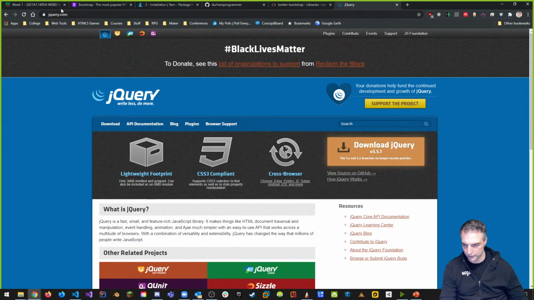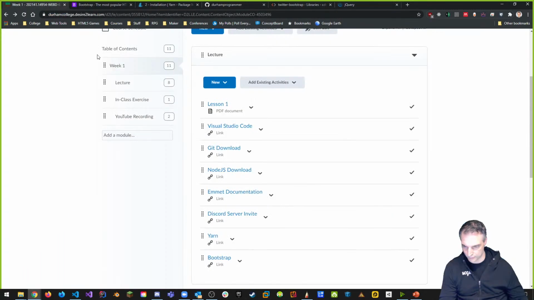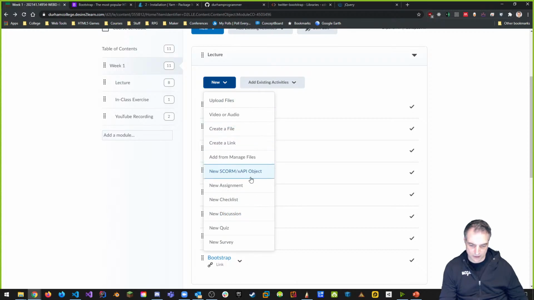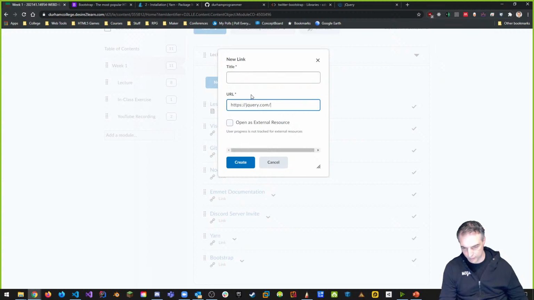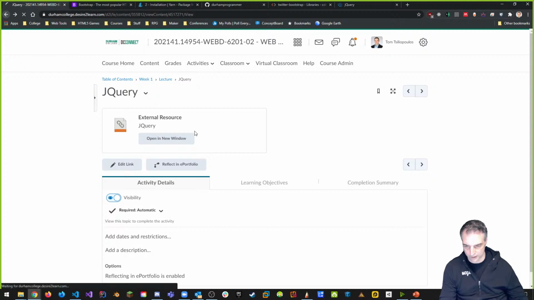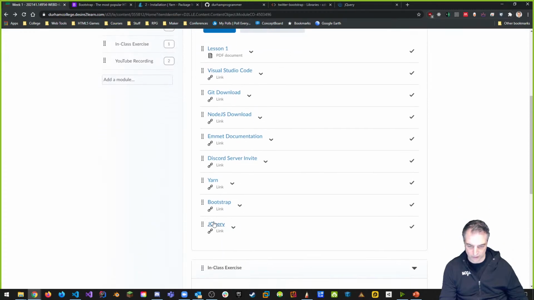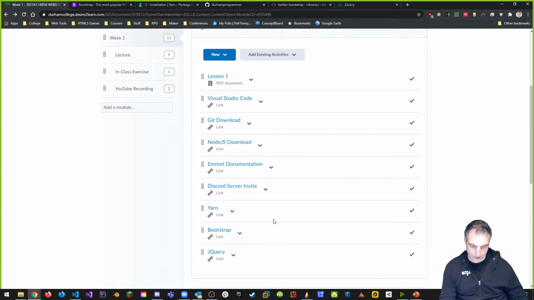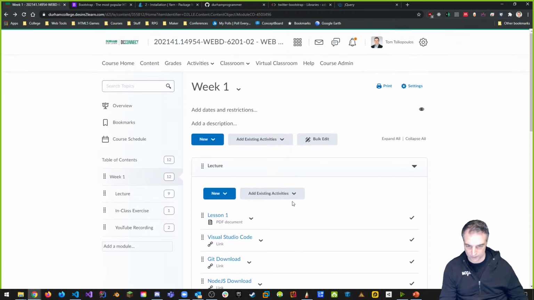I'm going to put jQuery in there too, because jQuery is another link that we're going to need. Remember, I mentioned this earlier. jQuery is a helper library that we used to use a lot. Nowadays, we don't need to use jQuery as much because vanilla JavaScript does a lot of what jQuery did before by itself. But jQuery is still helpful for Ajax, which we'll see later on in this semester.